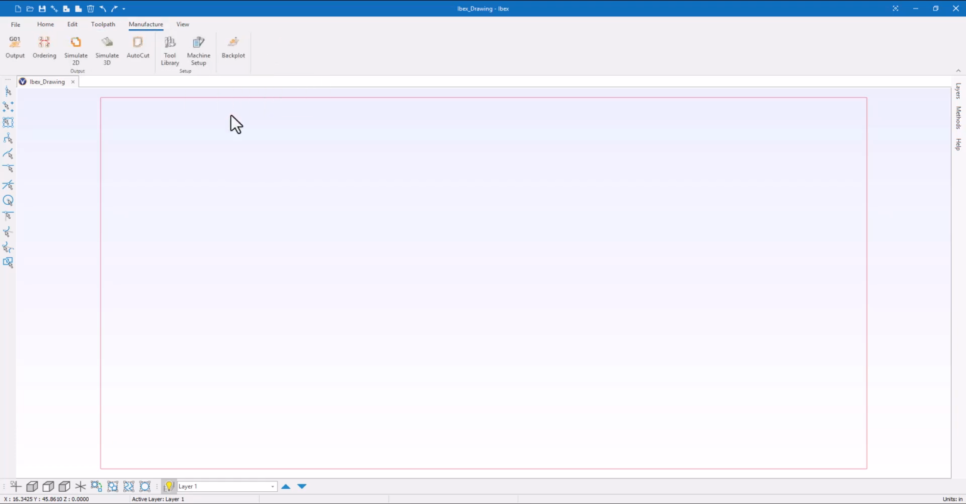The manufacturing ribbon, this is where I can simulate my output, order it, I can set up my machine. This is where the auto tool changer can be accessed or the drill bank if you have one. My tool library, so I can adjust what tools are available to my machine. And then here's where I create output to send to my machine. And then you also have our utility to review backplots once you generate output.